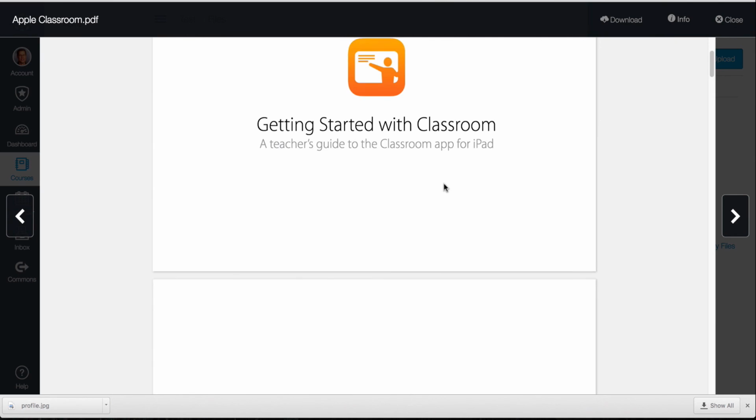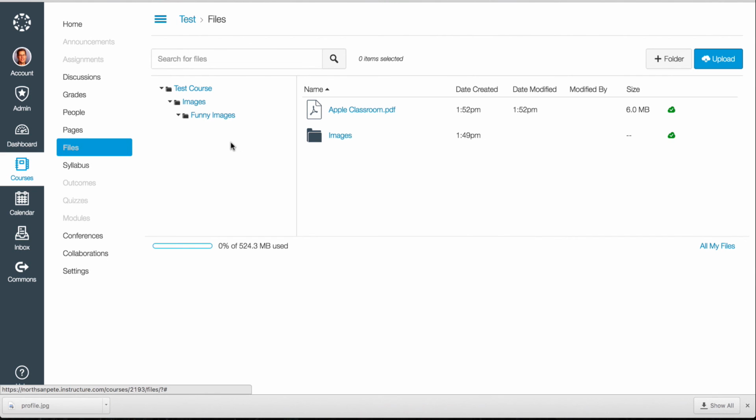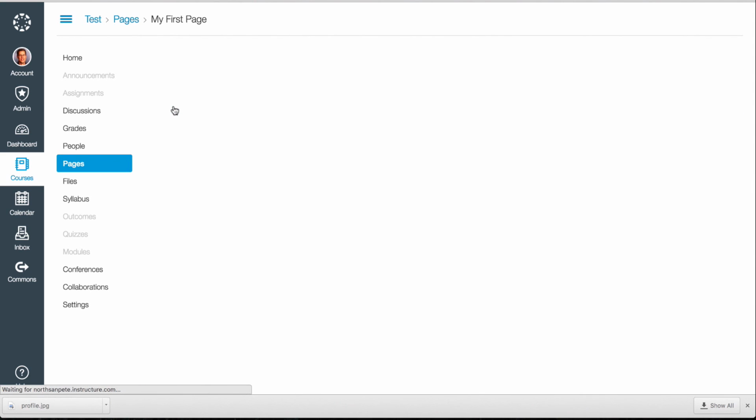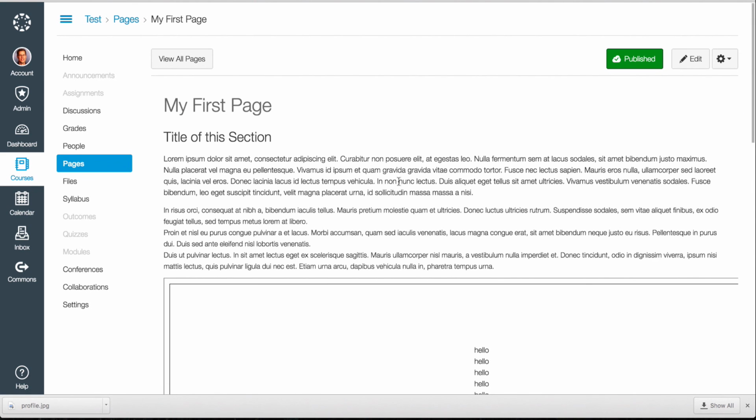And there it is. So now that I have files in my course, how do I use those? Well, let's go to my pages. And I have my first page that I've been working on. And I really want that picture of Boromir in there.